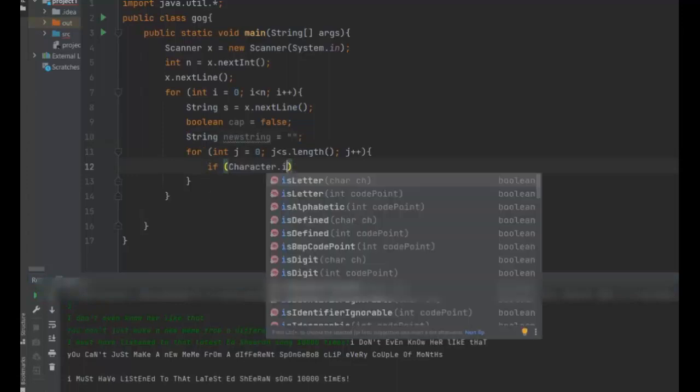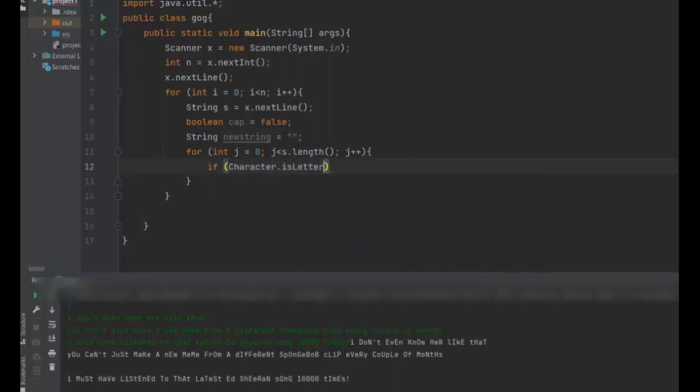So now we're going to say if Character.isLetter(s.charAt(j)) is true. What this does is it's saying, okay, we'll look at the character within the string s and look at position j. Is that character a letter? And if it is, then we can make it into lowercase or uppercase.